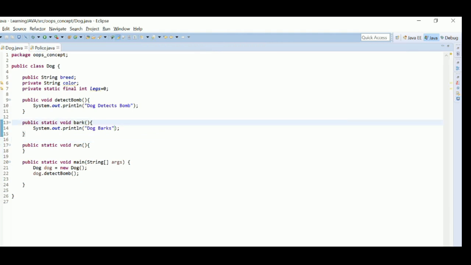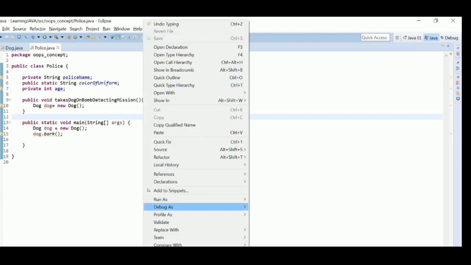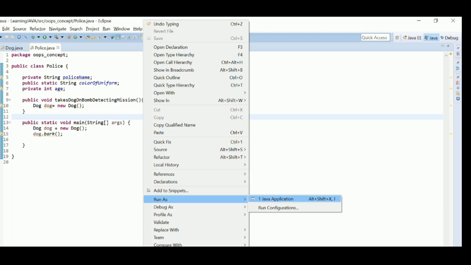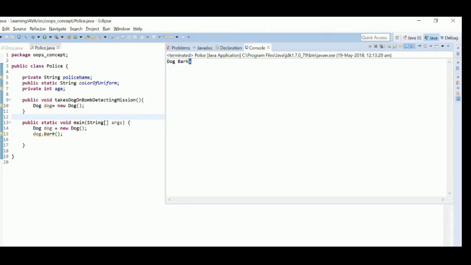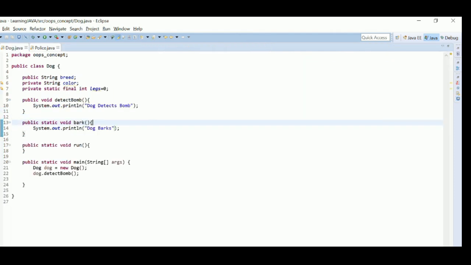Now let's say I go to the police.java class, right click over here and run this as Java application, then what happens? The second main method, the main method of police class, will run and it will print "dog barks". Let's run this. See, it is printing dog barks. So you can have n number of main methods in your Java class, and the class containing the main method is called the starter class, and at a time you can only run one main method.